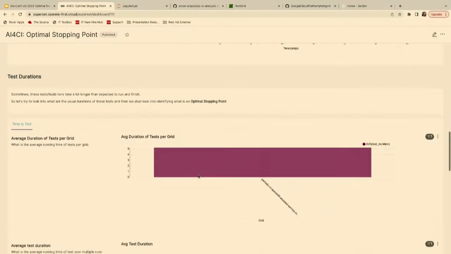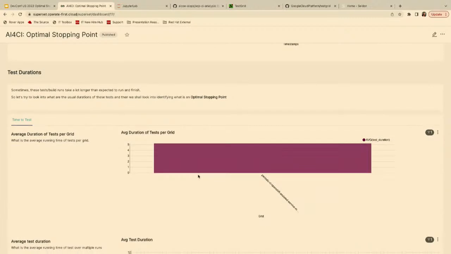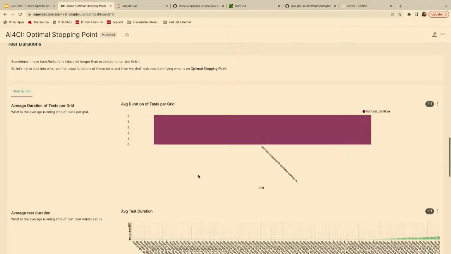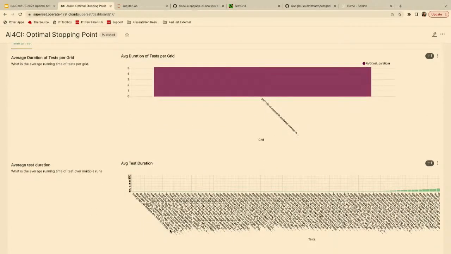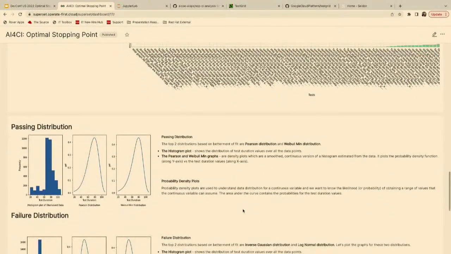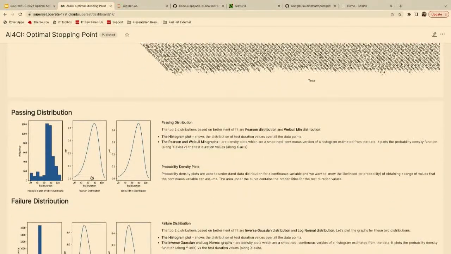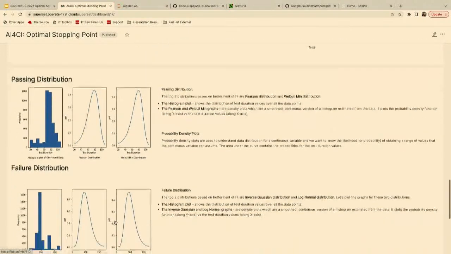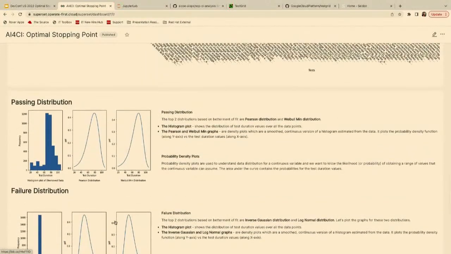And then here we're looking at the average test duration taken for a particular test. And these are across multiple runs and across multiple tests. What is the average test duration looking like? And this is the distribution that I was talking about. So for all the passing tests and for all the failing tests, we look at the test duration values, and we plot these distribution graphs.